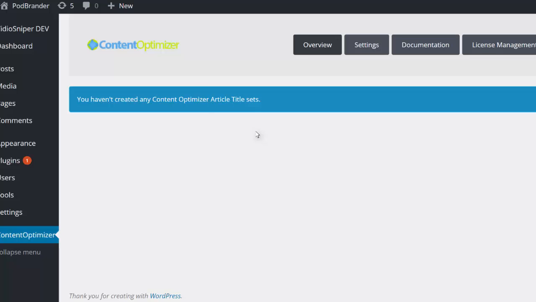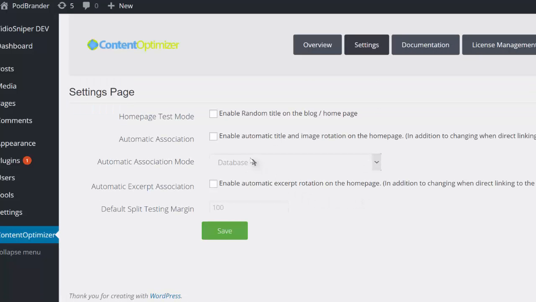But once I have a few of these set up, I will see statistics here. And you also have the menu here at the top. If we just look at the settings real quick, you can enable it so the home page will, assuming your home page is set up as a blog. Now, if you're using a static page as your home page, this will not work. So whatever page is your blog page, if you check this box, it will randomize the title on that particular blog page or on the home page.